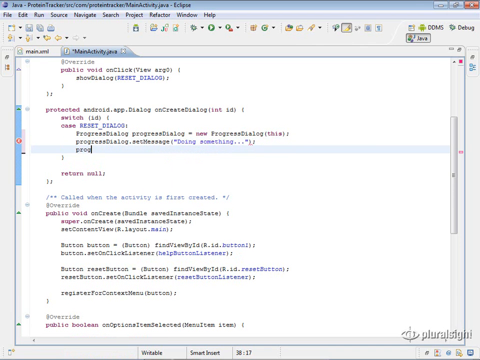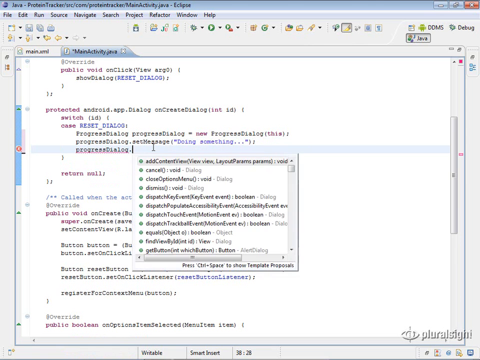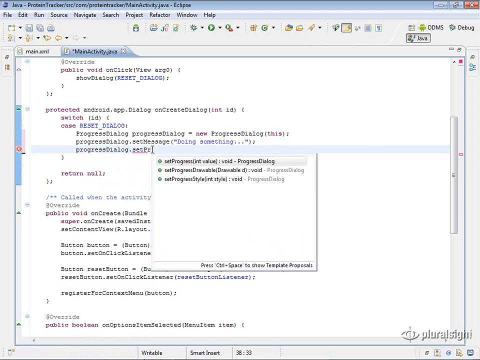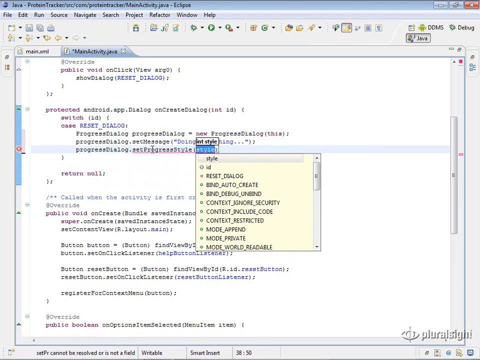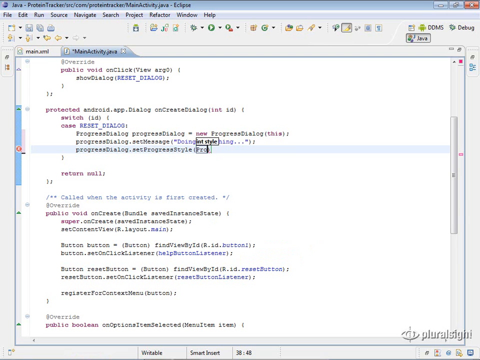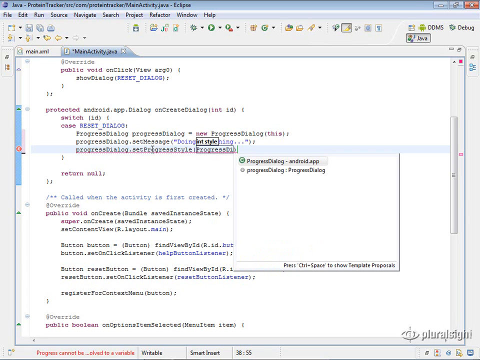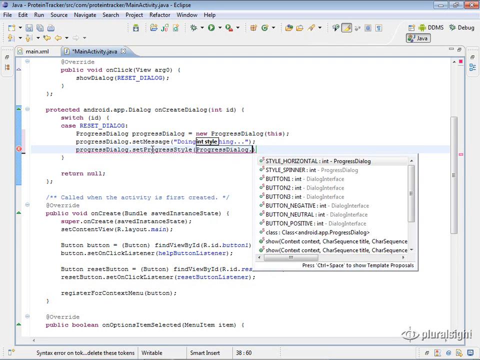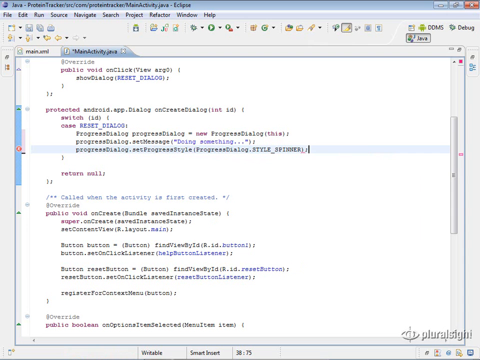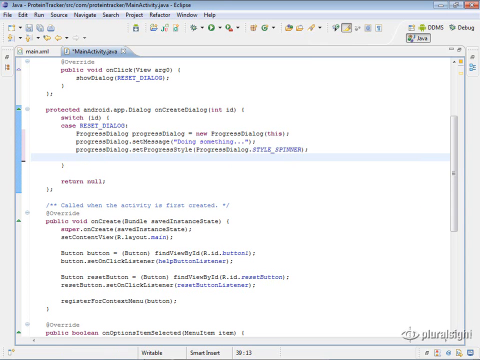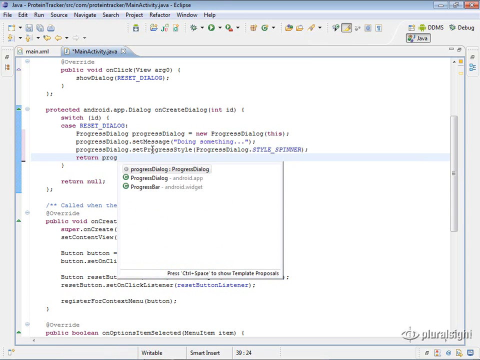And then we're also going to set the style, and that will take one of two styles. Basically, we can either set the style horizontal or style spinner. In this case, we're going to set it to style spinner. And then we're just going to return this progress dialog.